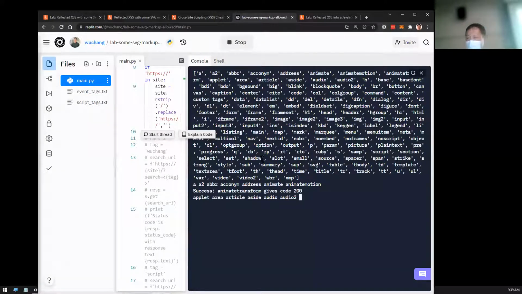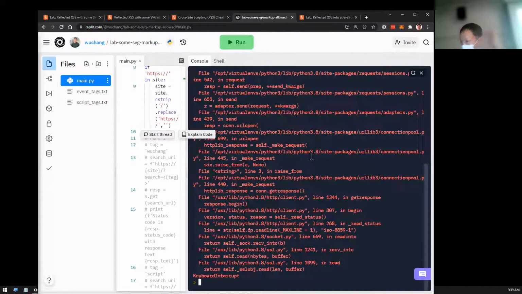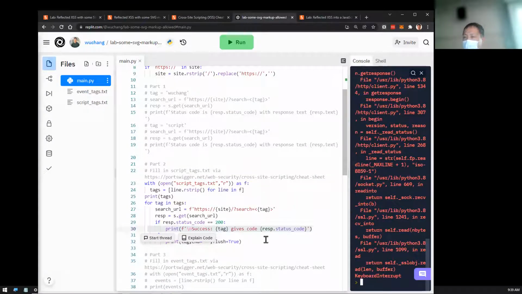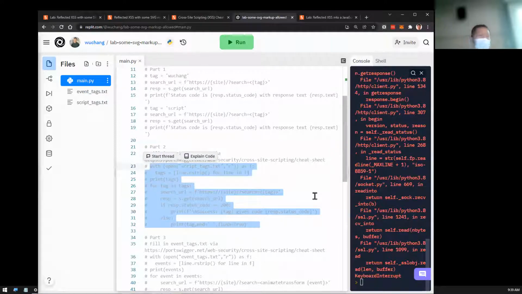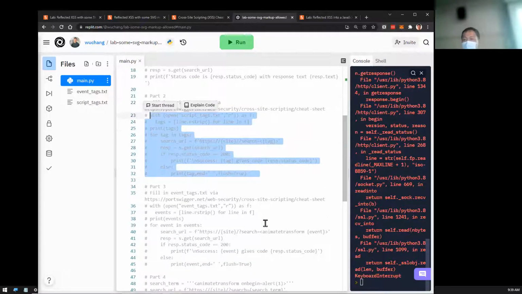I'm going to Control-C this because I don't have all day. This is not going fast enough for me to stick around and wait for. So now I have this tag, the animate transform tag. The next thing is I need JavaScript to execute. And typically I can't inject the JavaScript with the script tag because it's filtered. But one other way of executing JavaScript is to do it on an event handler associated with the tag. And so that's the next part.